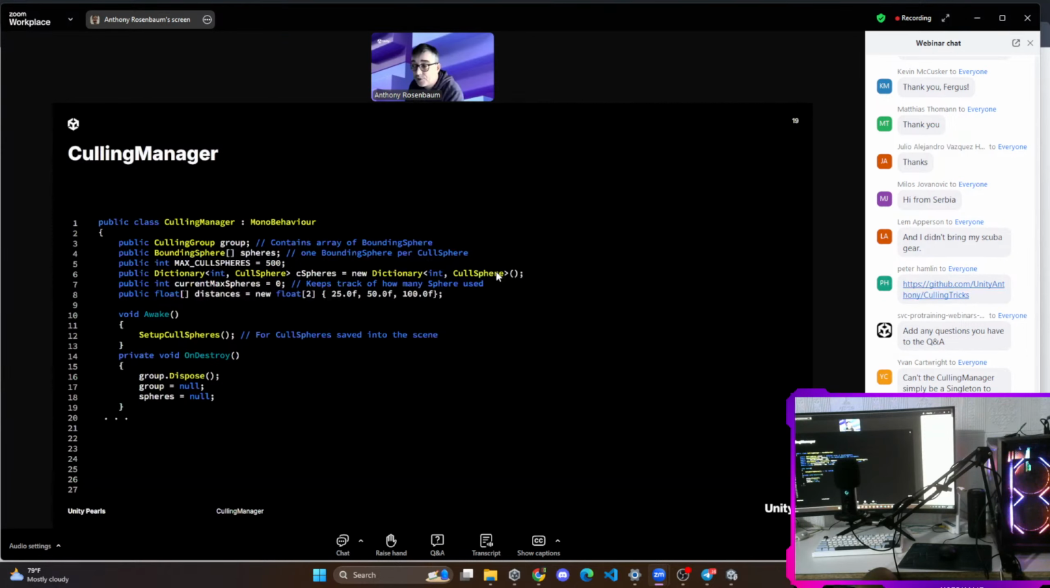We have a dictionary. This is what we're going to use to keep track of a cull sphere and its index, basically making sure that it is registered into our system. We also have current max sphere index. And then we have these distances. These are our distance array.